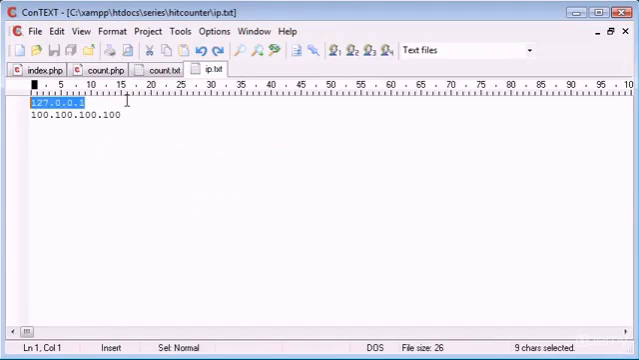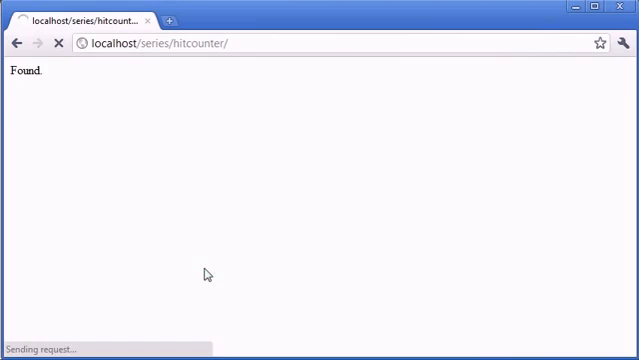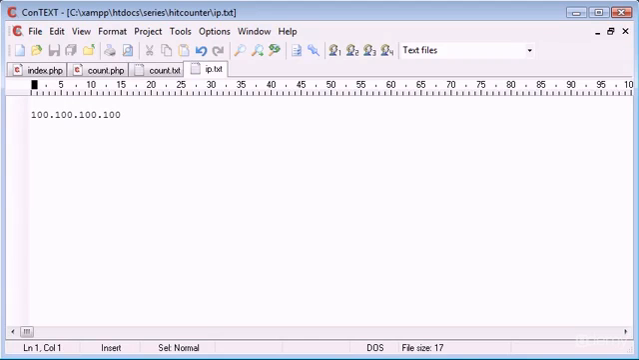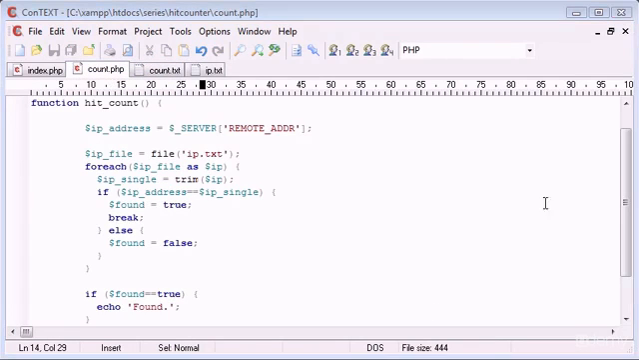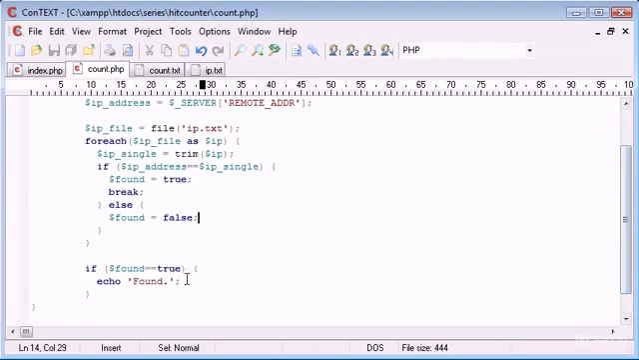So let's remove my IP address from here and see if that goes. Okay, so it's gone. So if we've got the IP address in, we're producing the result found, otherwise we're not. So let's just take it all out first of all. Okay, so if the IP address has been found, we don't want to do anything. So if it hasn't been found, we want to increment the value of the database in the count.txt file.